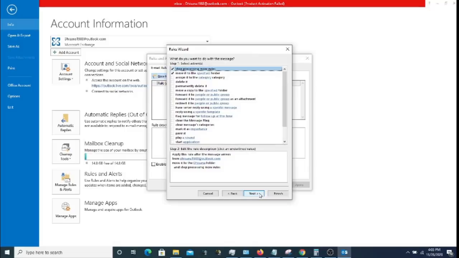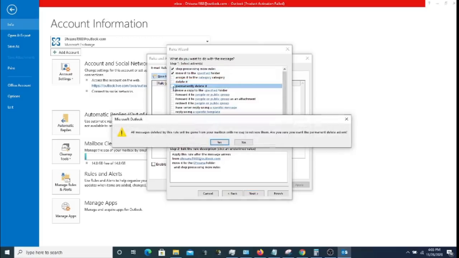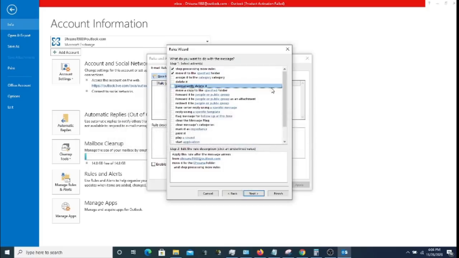Next, here you can select the action. So if you just want to move to the folder, or if you want to directly delete, you can delete also. If you don't like some alerts or messages from someone, you can simply select delete it. So it will be deleted. Even permanent delete also you can select here instead of moving to the deleted folder. So it will be a permanent delete. If you want, you can select this permanent delete option. So these are all actions. If you want, you can choose any one of the actions.